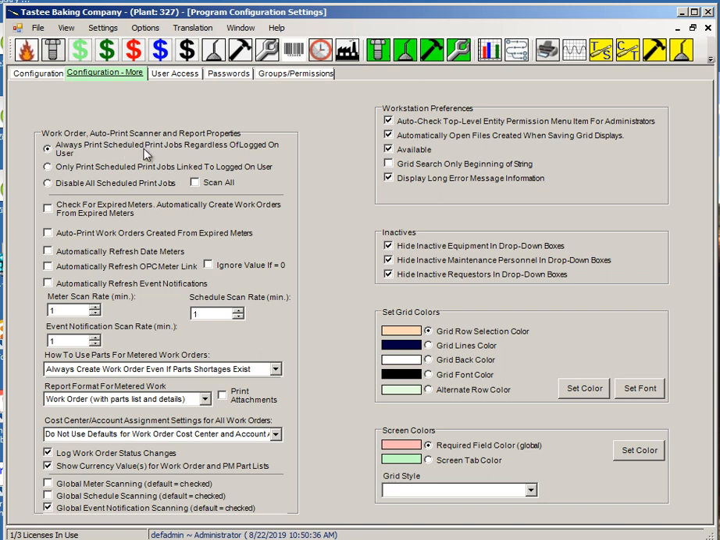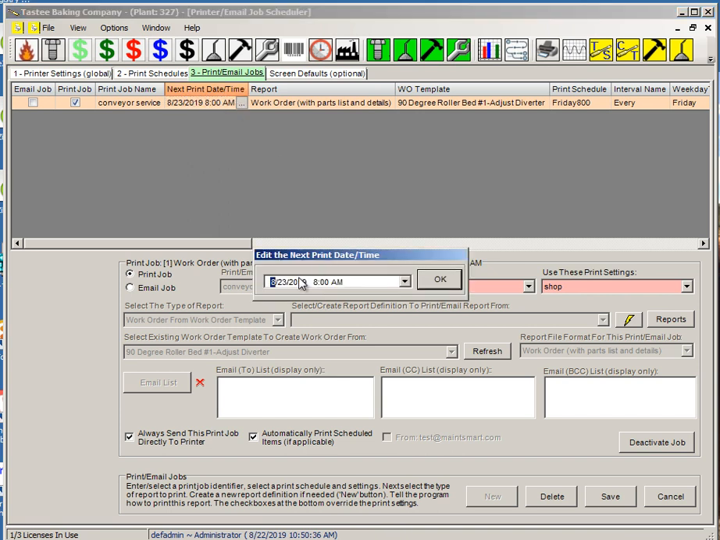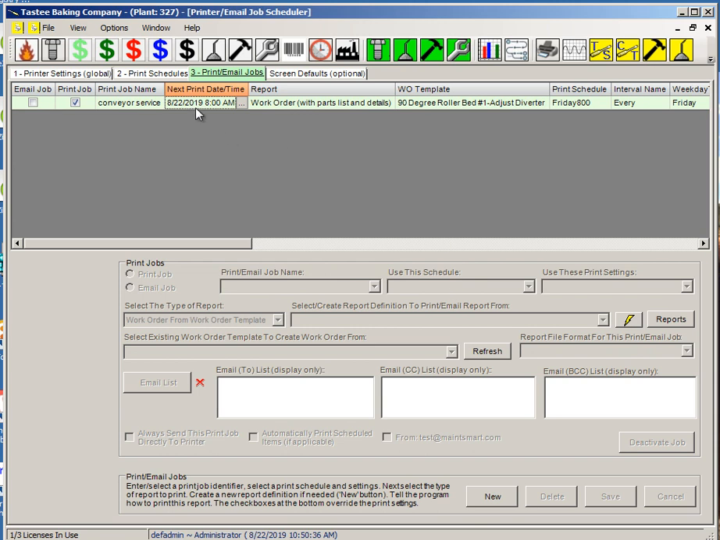Okay, so I'm going to turn on the scheduled scanner. So this is going to be looking for print jobs. All right, and at this point, I'm going to go ahead and jump start this. So if I click on the row, notice I get this little button here in the next print date time. I'm going to click on that. And I'm going to backdate this. Now it's the 22nd. It's the day before it was scheduled to print. So anything before should get picked up by the scanner, and it should generate a new work order for us and add it to the work order screen.